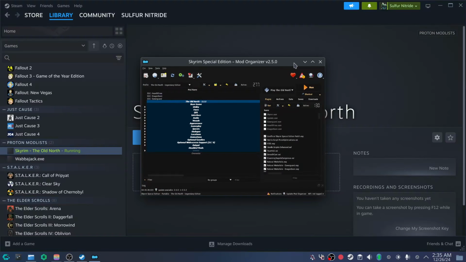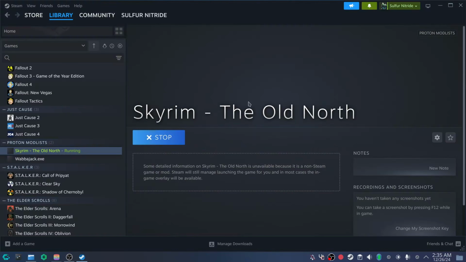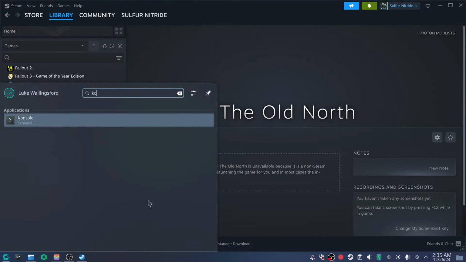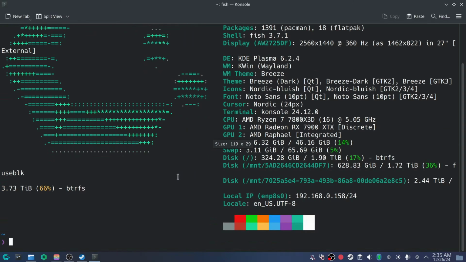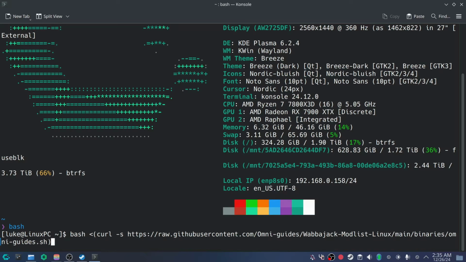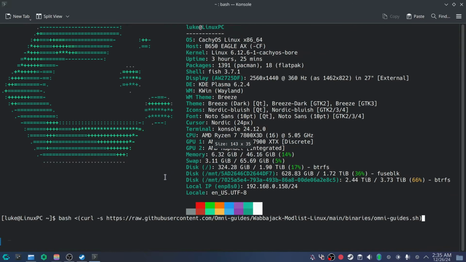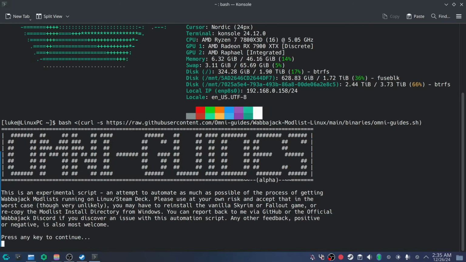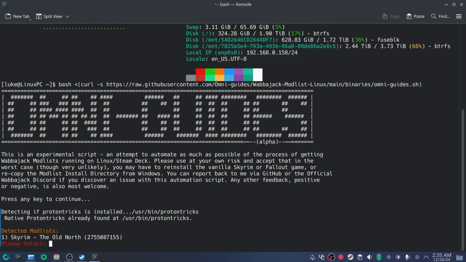All right, once you run it once, you want to close out of Mod Organizer, and we are going to run the mod list automation script from Omni. Again, open up console, and then if you're using fish, type in bash, and then run the script from Omni. So press enter, Omni's guide, yes, and it's detected the mod list.